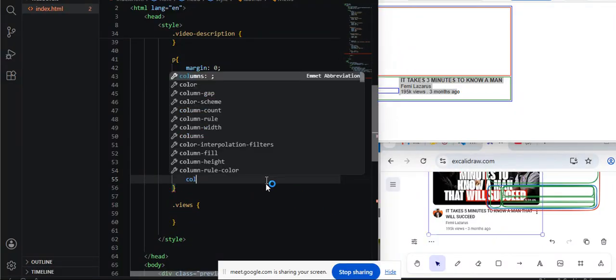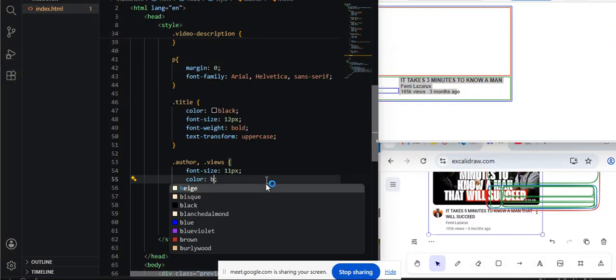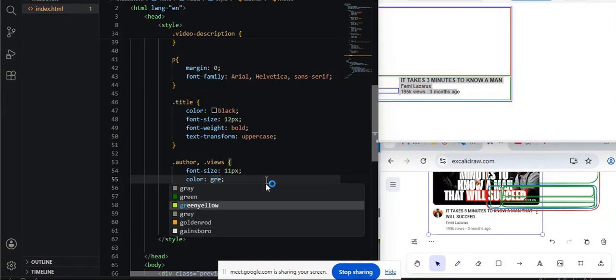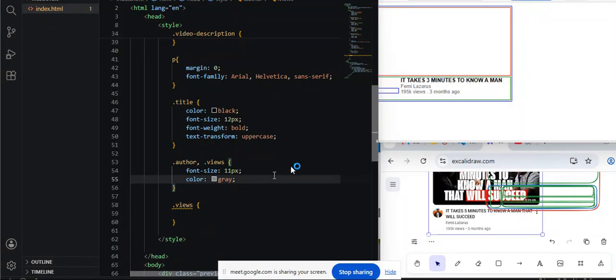I can set color to black or gray. It's not entirely black. Let's say gray right there. So this is another best practice that you can imbibe as you code. Do not repeat yourself. Group similar styling together. Those are the best practices.